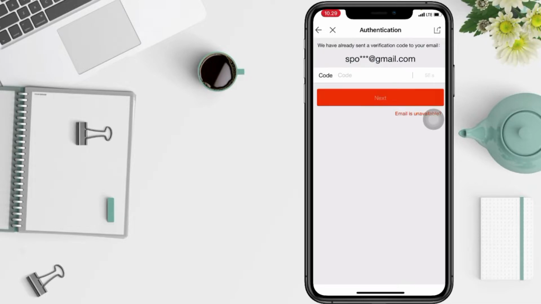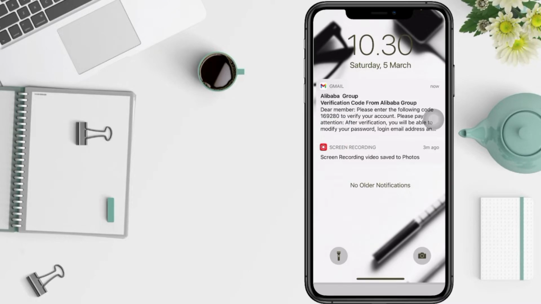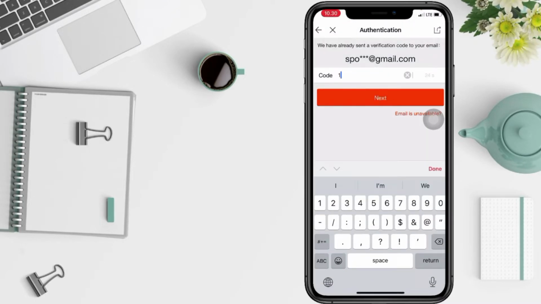Now Aliexpress will send you a code by your email. And yeah, here's the email. You just have to type the 6 digit code that you received in the column here. After that, tap on next.